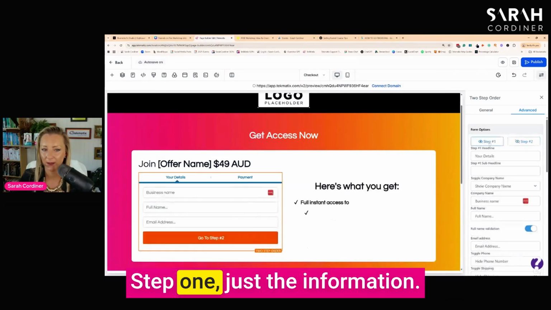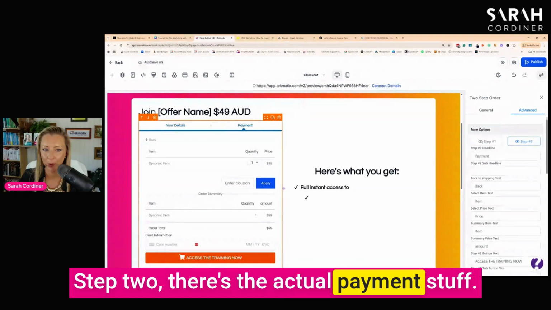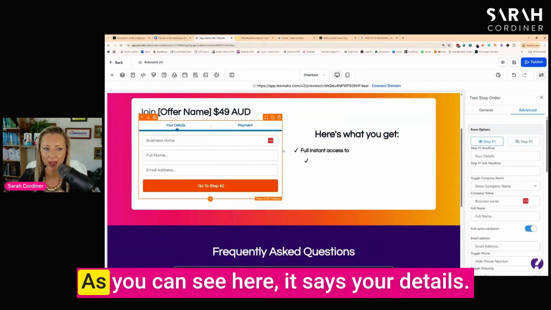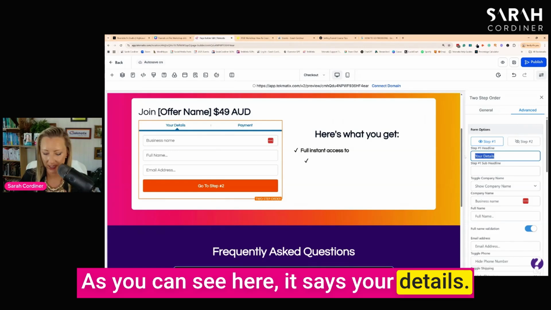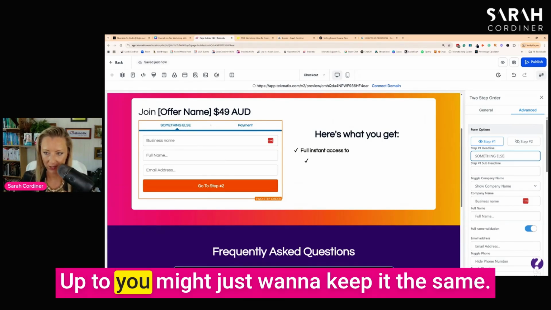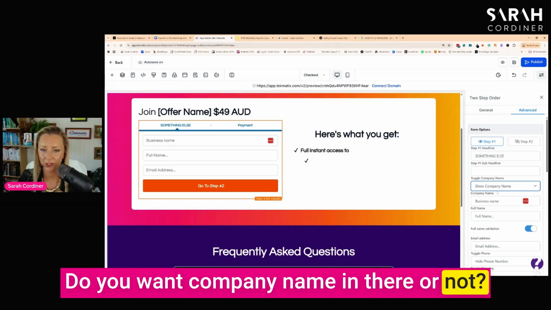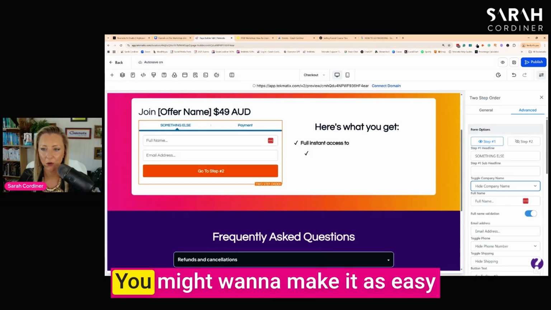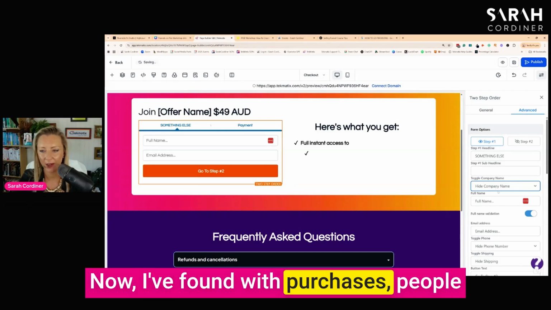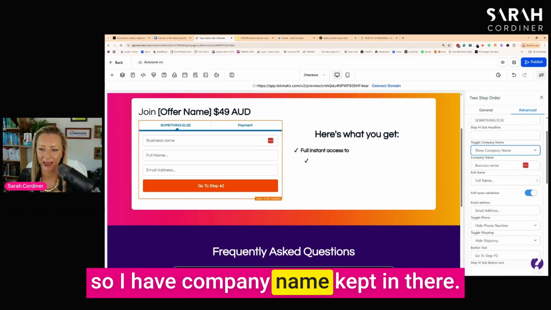Step 1, just the information. Step 2, there's the actual payment stuff. So let's first of all check step 1. As you can see here, it says your details. You might want to have something else written there, okay? Up to you. Might just want to keep it the same. Do you want company name in there or not? If not, hide it. You might want to make it as easy as possible for people to opt in. Now, I've found with purchases, people want their company name on the invoice. So I have company name kept in there.